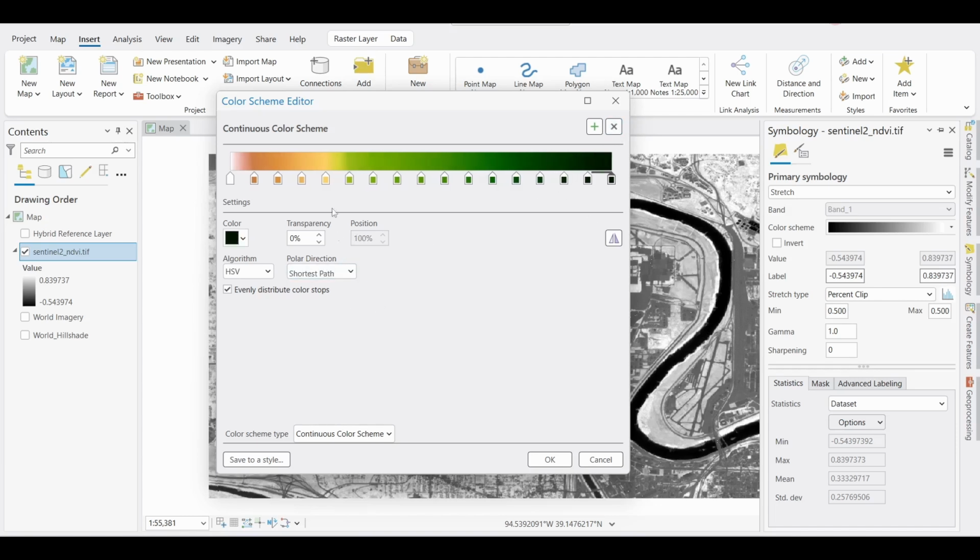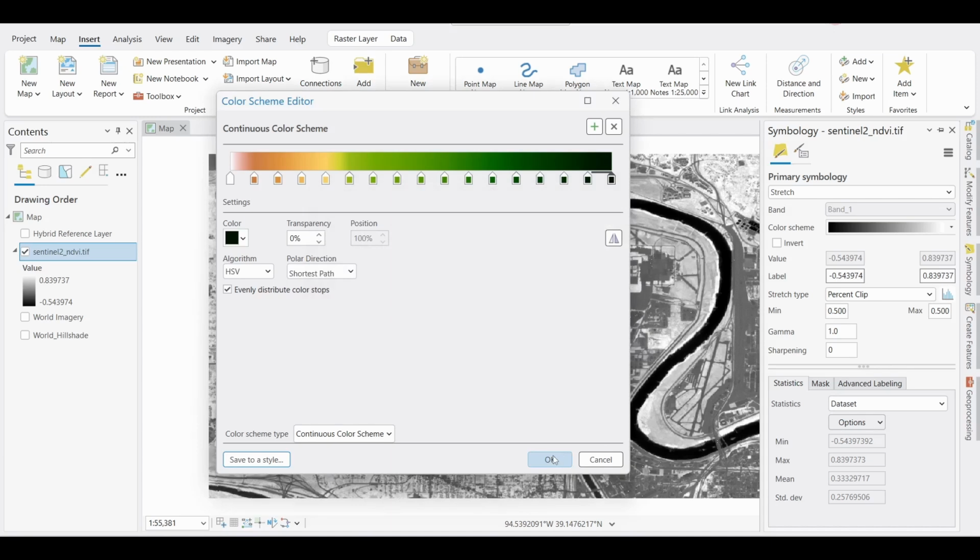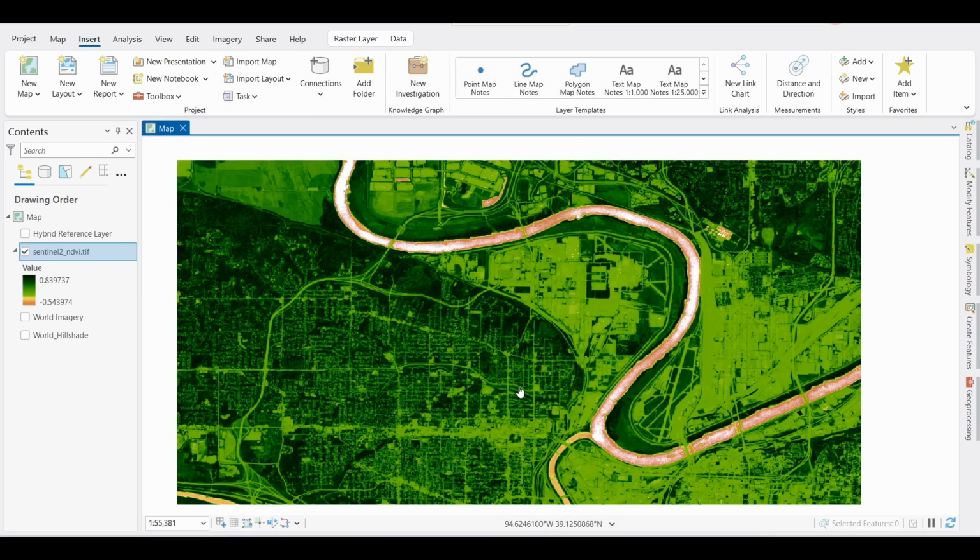For NDVI color scheme, make sure your color scheme type is continuous color scheme. Now let's save to a style, name it NDVI and OK. Let's click OK. This way you can create your custom color scheme.